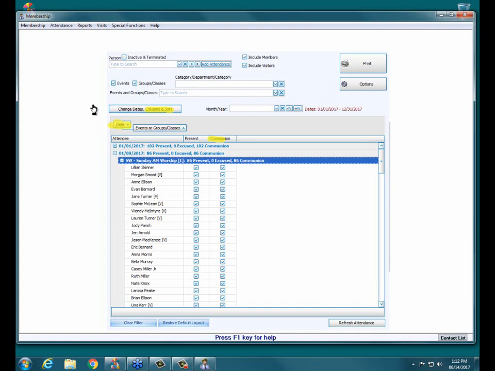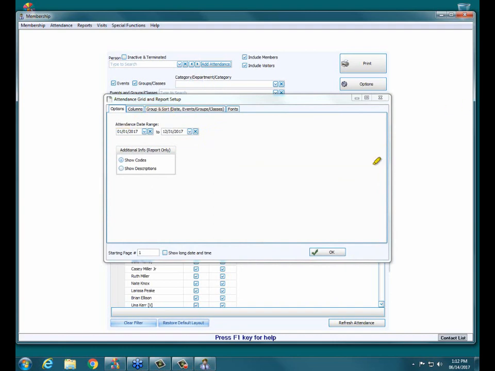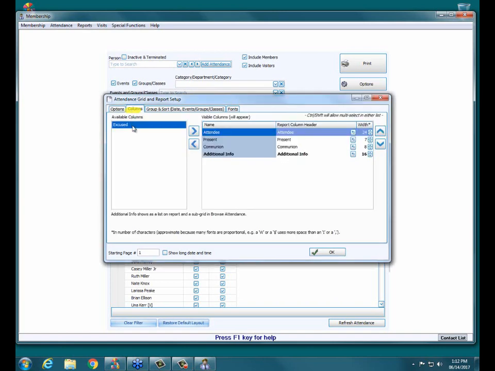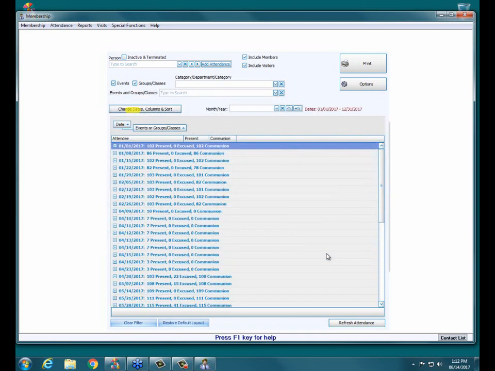You can also do that by clicking the Change Dates, Columns, and Sort button up here in the top left, and going to the Columns tab. Everything on the right here is what's going to show up on the grid or on the report. You can double click on it to remove it, or you can click on the arrow button pointing to the left to remove it, and then click OK, and then it's no longer there.